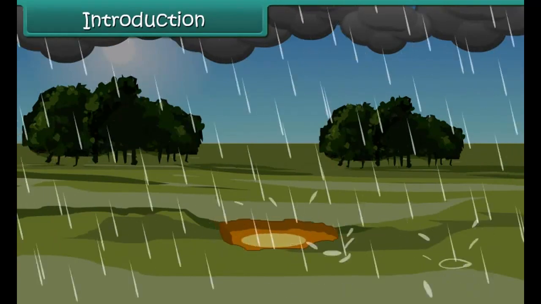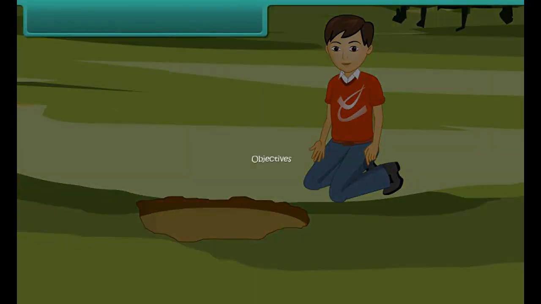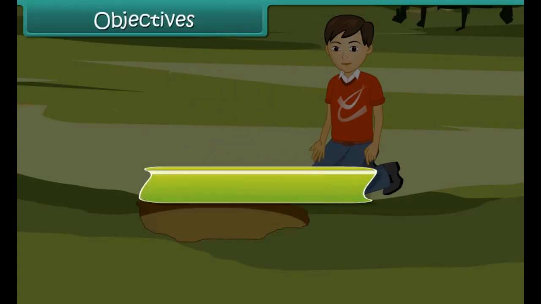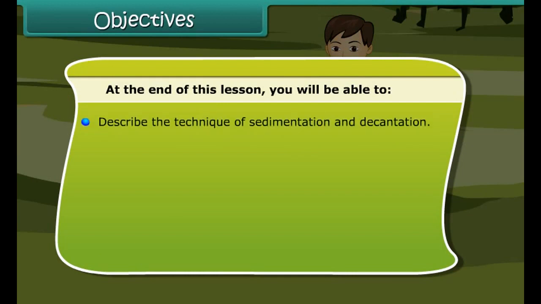After heavy rain, the potholes were filled with muddy water. Jack, a 12-year-old inquisitive boy, tried separating the mud from water. Let us see, did he succeed in his project of getting clean water?